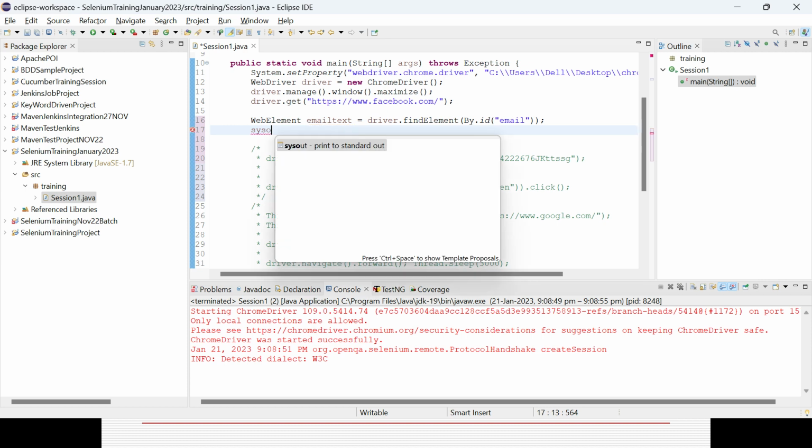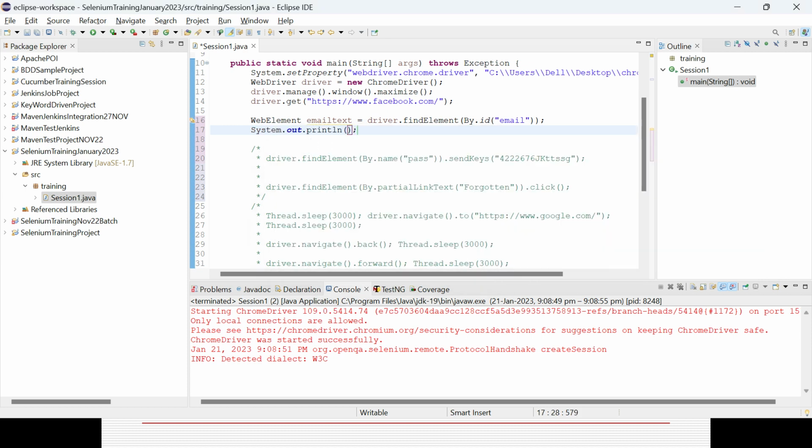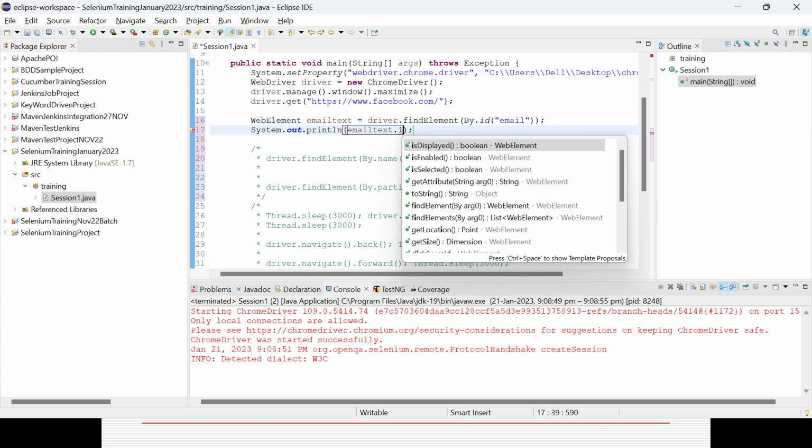I will check first dot isDisplayed. So what is the return type? It is coming from the WebElement class. The return type is boolean, meaning either true or false.